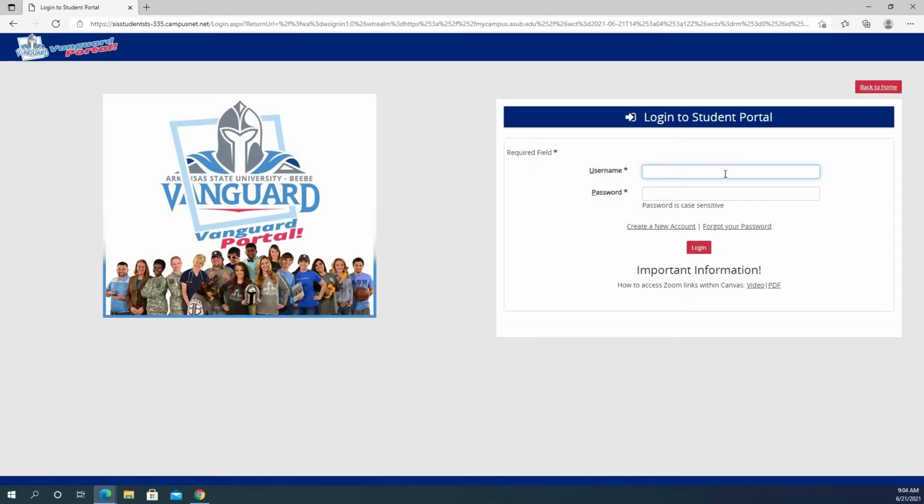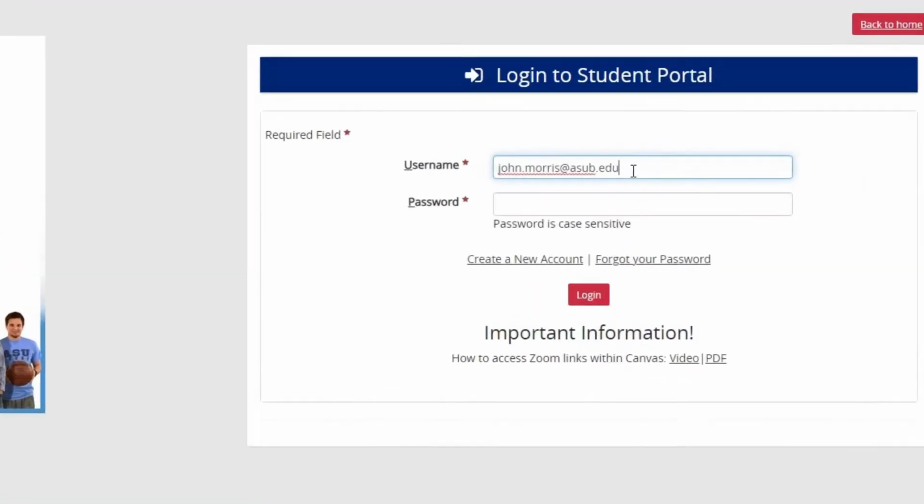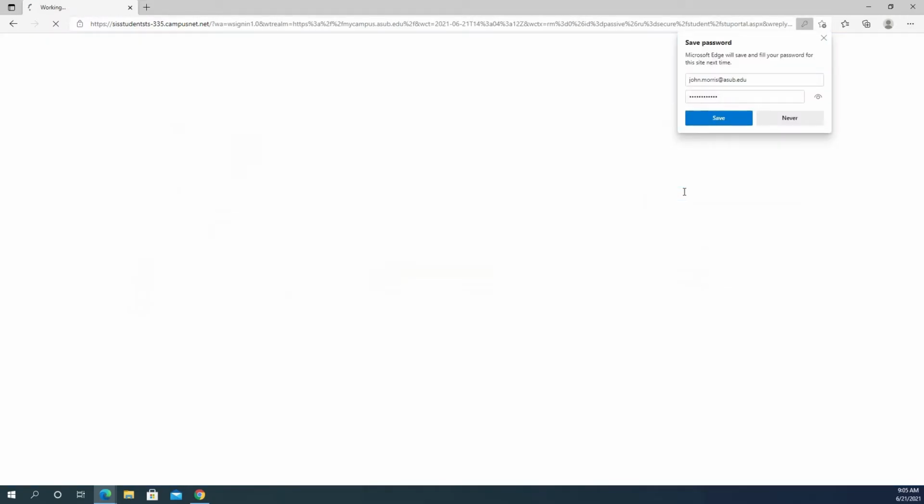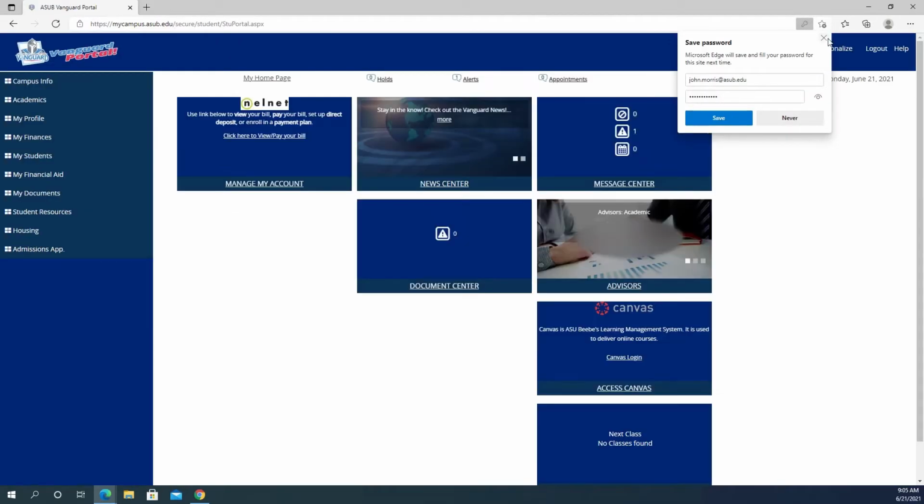Now you are prompted to enter your ASU-BB sign-in credentials. In the first box, enter your email username, and then in the next box, enter your password and press enter. We are now in Vanguard Portal.